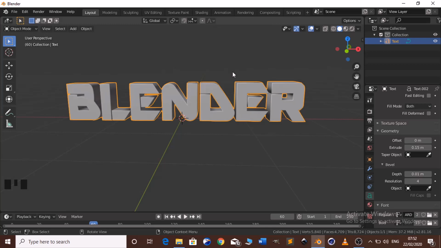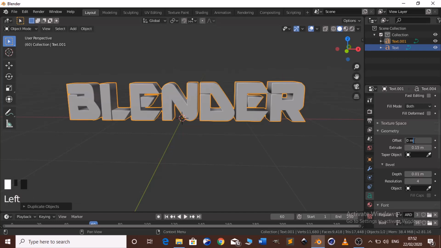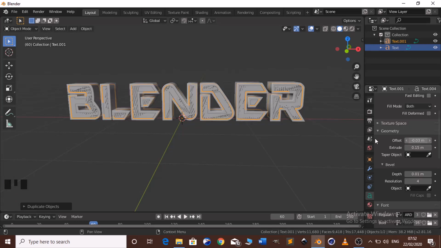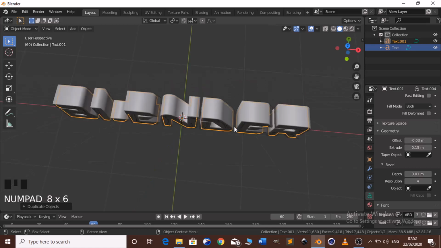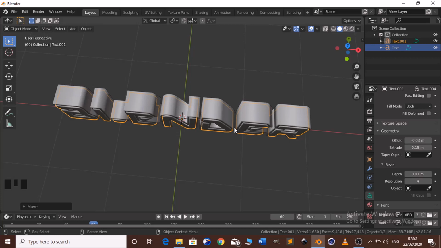Now I needed to duplicate the text: Shift D, Enter. Then for this second text I needed to change the offset to a negative 0.03, just like that. After that I click G and move it on the Y axis just a little bit, just like this, to get a nice text.